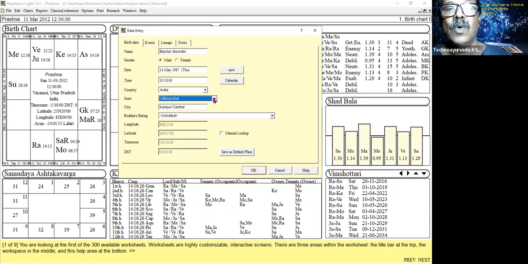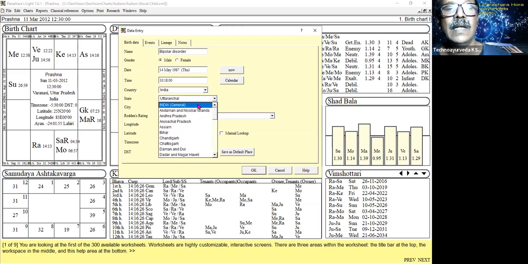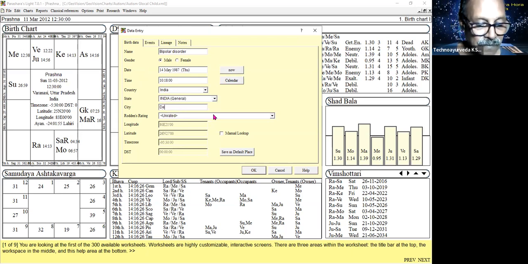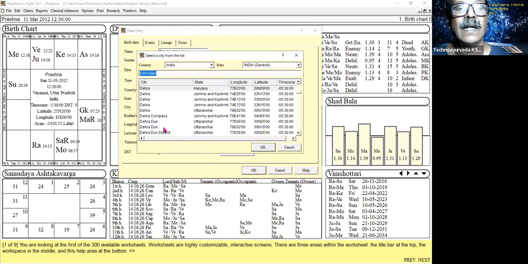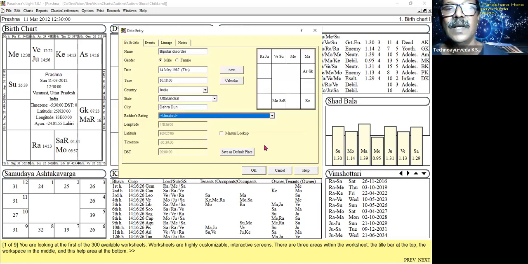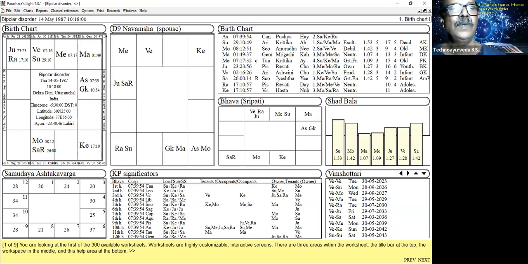Okay, this is the old one, so I select India General, and here I enter Dehradun. You can see Dehradun, Uttaranchal. Is it male or female? Male, yes. So this is a male chart, born on 14th May 1987, with bipolar disorder. We are doing an analysis of this particular horoscope. Now, here you can see the person.